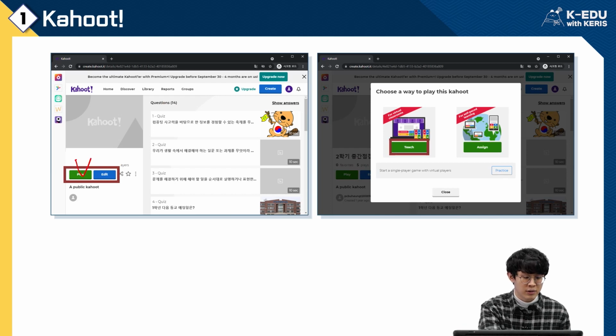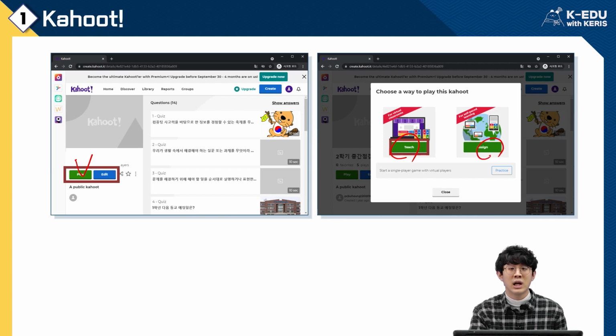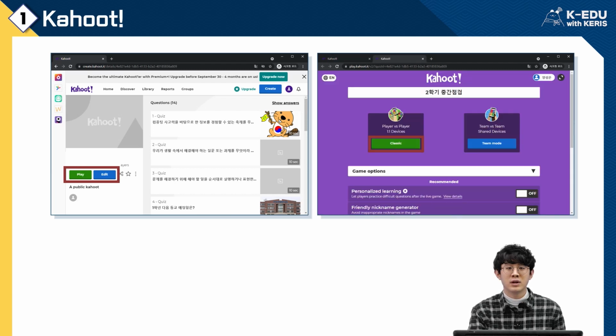If you click the Play button, options such as Teach and Assign emerge. Students' screens are different based on the choice. In the case of Teach, only the buttons are seen on students' screens. In the case of Assign, the question and buttons are seen on students' screens. There is also team mode, which students do by themselves. This time, let's choose classic mode.